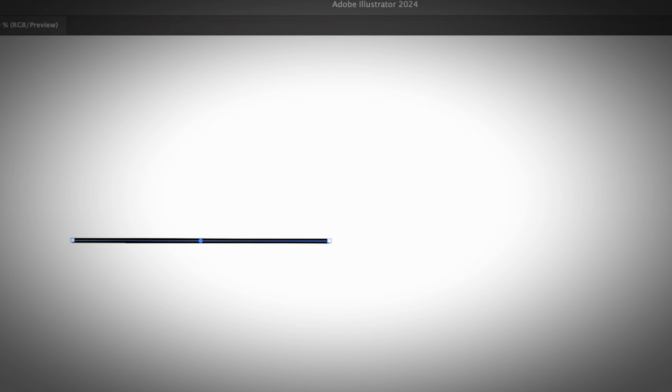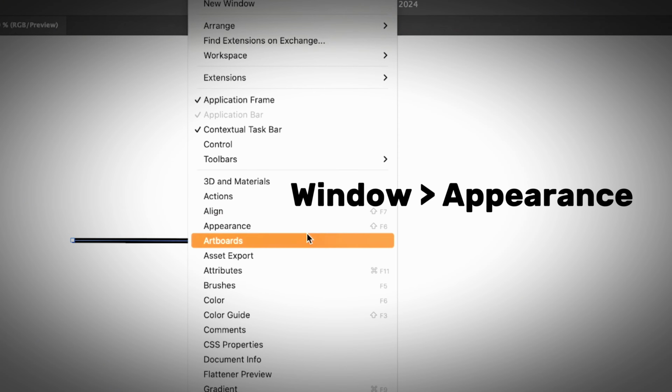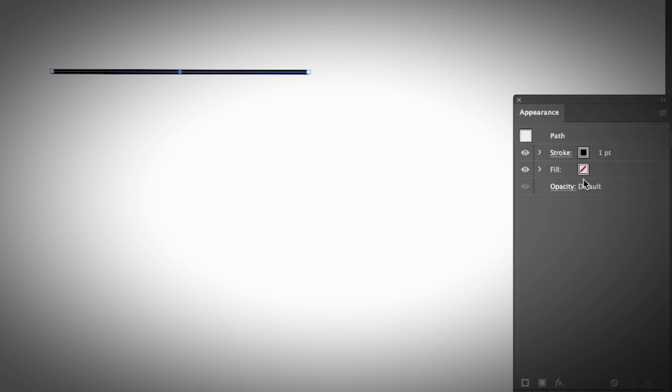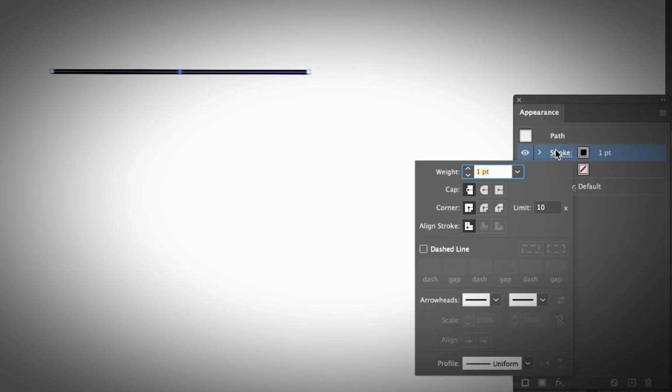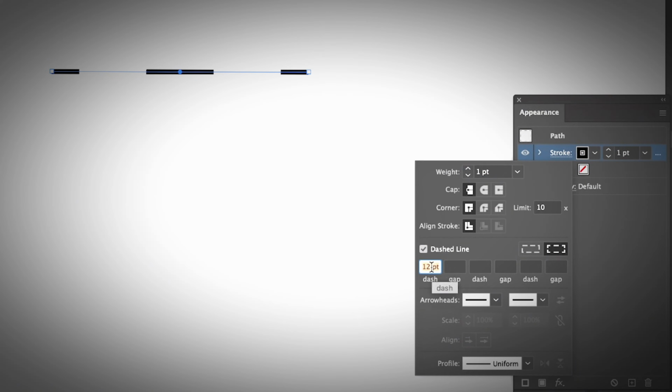If you want to open the appearance panel, you can go to Window and choose Appearance. And then you can click on stroke. And then you will see an option here saying dashed line. Go ahead and click that option and you will see kind of a random dashed line like this. And all you need to do is change the dash size. I'm going to put 5 and 5.